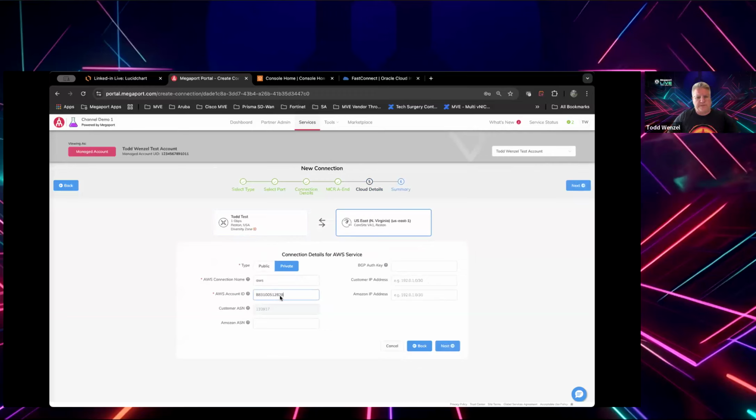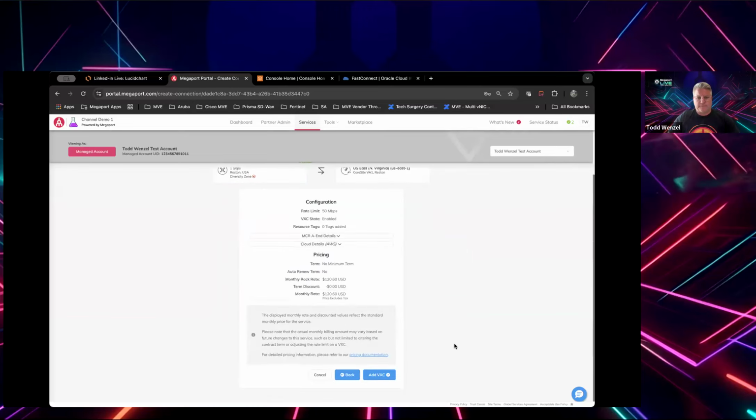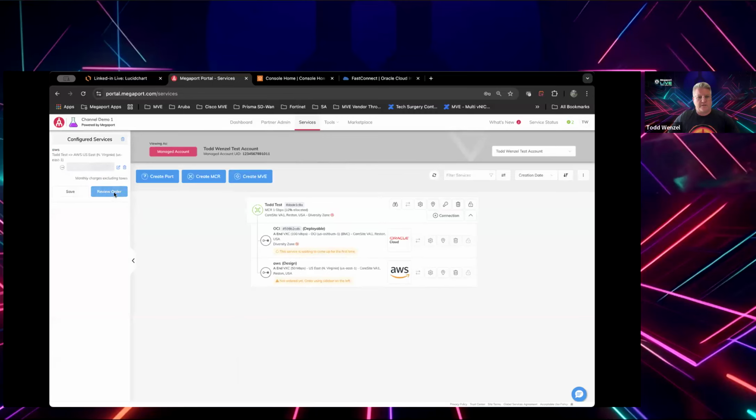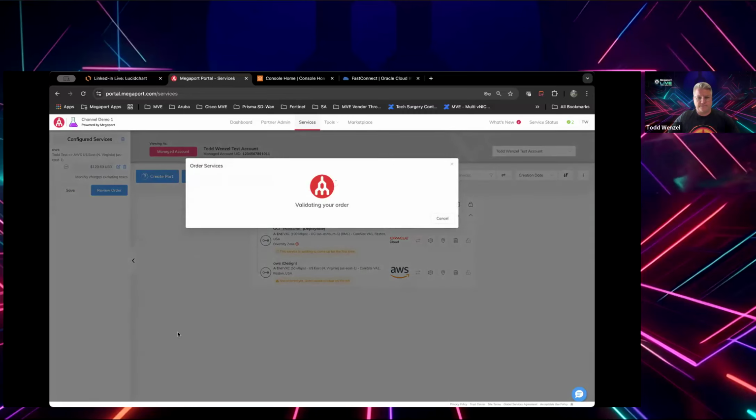I'll pop in my AWS account ID. This ASN would be the ASN on my AWS side, so think Direct Connect Gateway or Virtual Private Gateway. I believe that's right, 64512. If I wanted to add a BGP key here, I could. If I want to assign it a /30 for the peer between the MCR and AWS, I could add that as well, or I can simply let AWS auto assign, which I will do. Once again, quick detail regarding the service that I'm about to pay for. I'll go ahead and hit review order and order now.